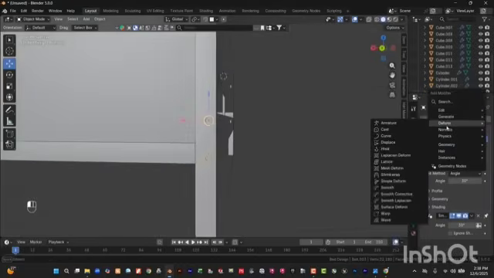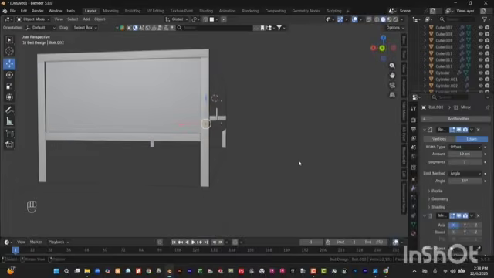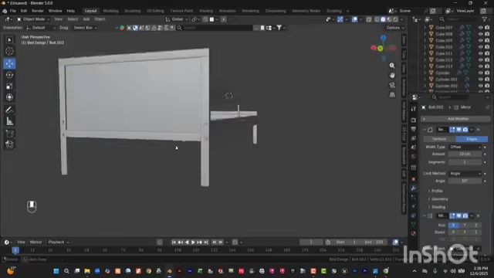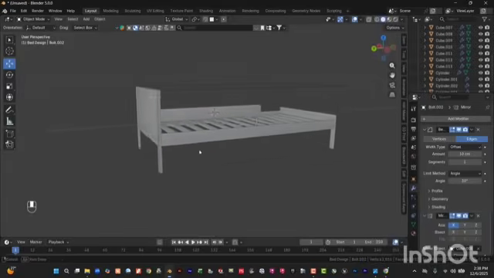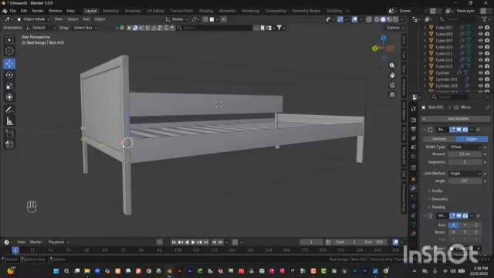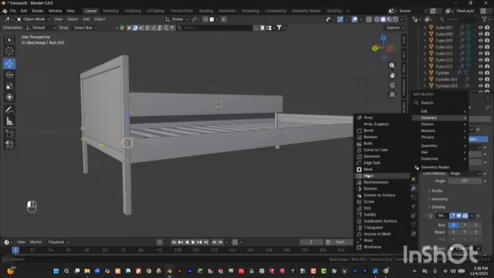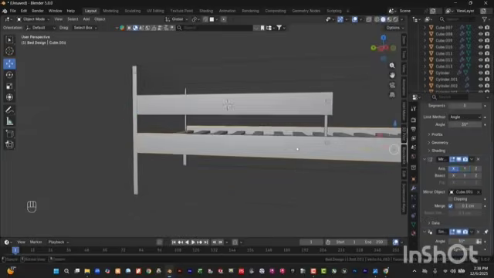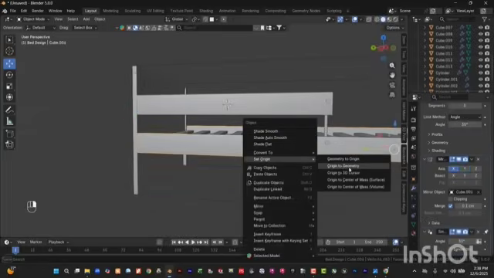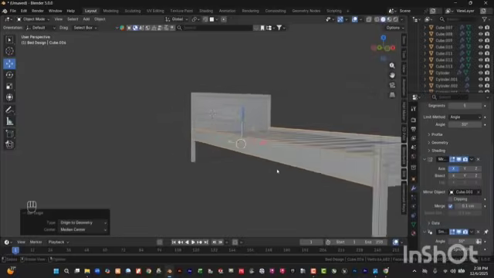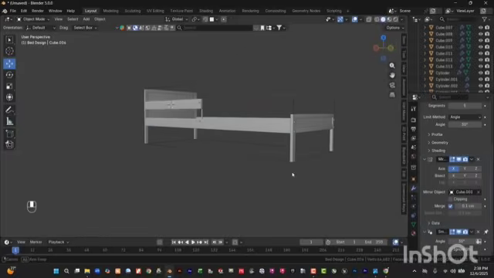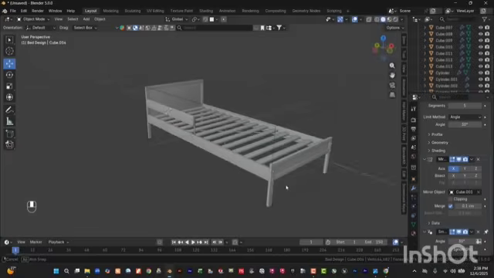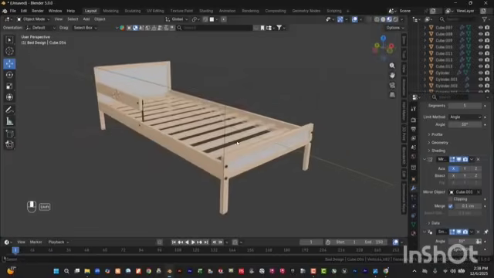Add generate mirror. Okay, like this one. Add generate mirror. So select this one. Okay, and make it origin to geometry. Okay, so our model is ready.